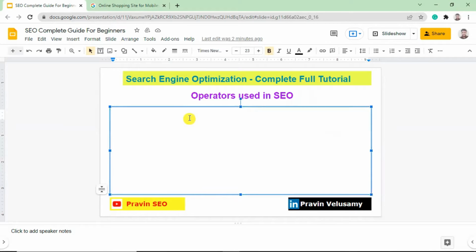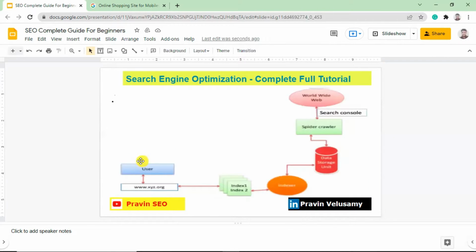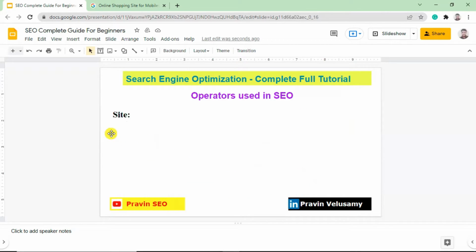The next operator in SEO is site colon. Site colon is used to find whether our page is indexed by the indexer or not. For example, when the user searches for any information, the indexer will pick the information using the keywords and it will show in the SERP layout. Here we should know whether our website is indexed or not, or whether our website is shown in the SERP layout or not. For this, the site colon is used.